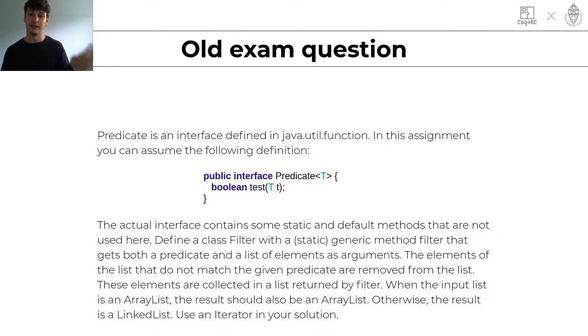And then the assignment for you is: define a class Filter with a static generic method filter that gets both a predicate and a list of elements as arguments, and the elements of the list that do not match the given predicate are removed from the list. These elements are collected in a list returned by filter, and when the input list is an ArrayList, the result should be an ArrayList, and otherwise the result should be a LinkedList. Use an iterator in your solution.